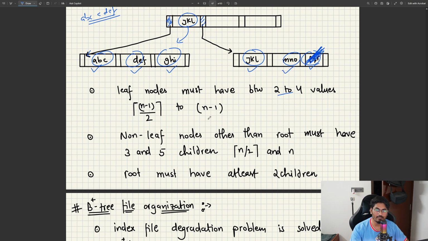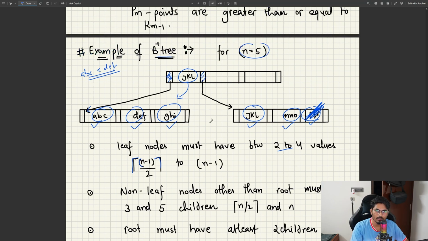So leaf nodes must follow all the rules we have noted above, which is that leaf nodes should have the ceiling of (n minus 1) divided by 2, where n is equal to 5 here. So 5 minus 1 divided by 2 is 2, and the ceiling of 2 is 2. So 2 to n minus 1, which is 4. n is 5. So 2 to 4. A leaf node must have between 2 to 4 values. So it has 3 values. Now the fourth value will come, it can accommodate, and then the fifth value will come.